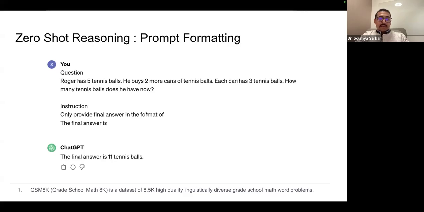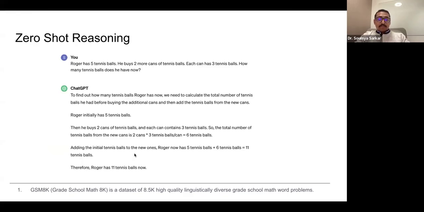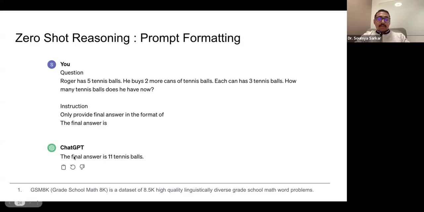One example of that is this: I provide my question, and then give it an instruction to only provide the final answer in the format of 'the final answer is'. And as expected, it will provide 'the final answer is 11 tennis balls', similar to what it gave last time, but this time it is more well formatted, so that it's easier for you to extract the answer out.